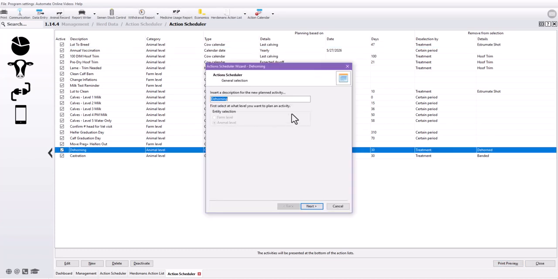You can name an action scheduler however you like, and you can see here that there's a farm level or an animal level selection. This is specific to an individual, so we're going to choose animal level. If you simply wanted a reminder on a specific day that it was time for your dehorning chore, you could choose the farm level task.